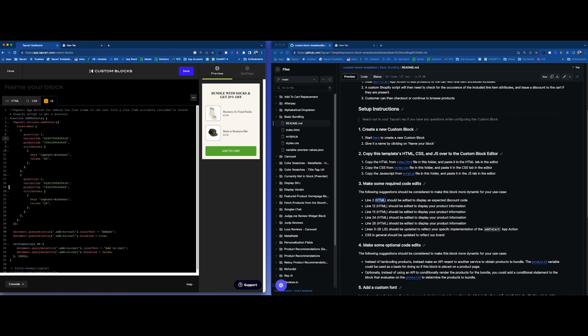Lines 18 and 19 are the variant and product IDs of the second product. So these will need to be changed. Also, if you have a discount code that's supposed to be automatically applied when the user clicks add to cart, the correct discount key or the name of the discount code and then the value of the discount code will need to be updated here as well for each of the products.